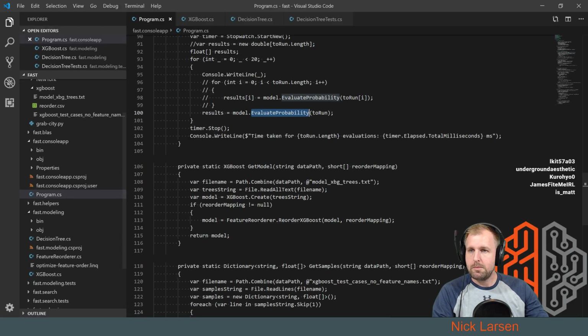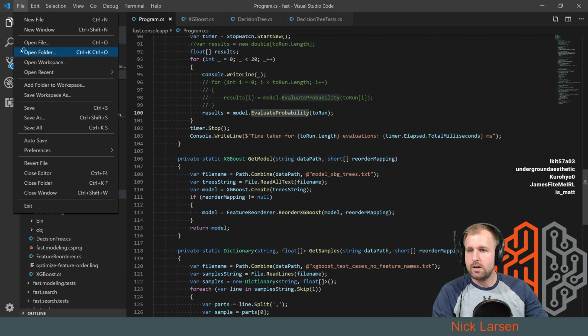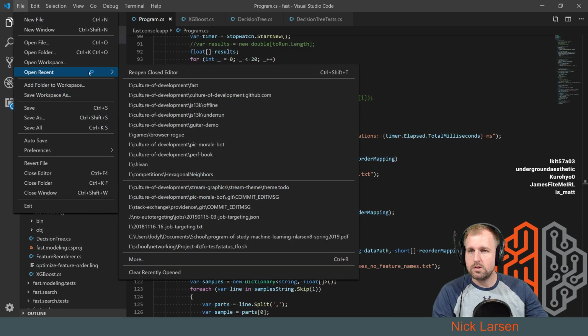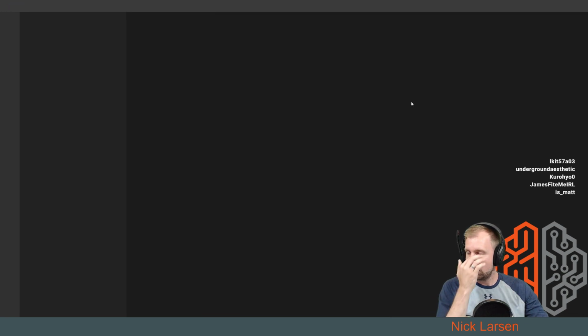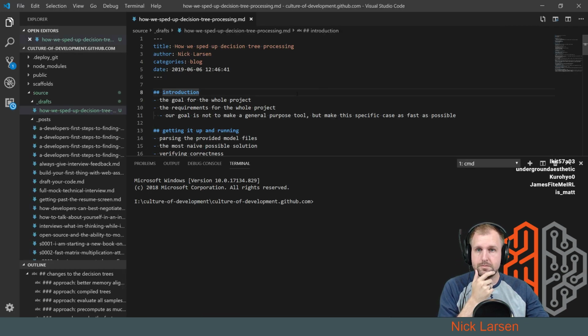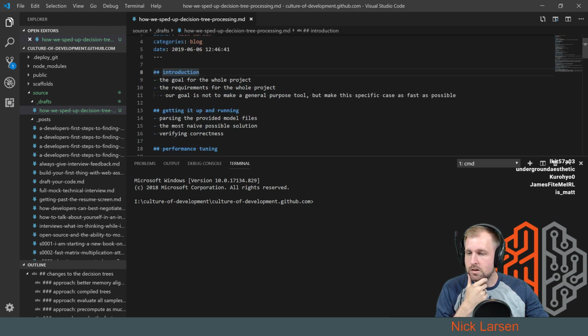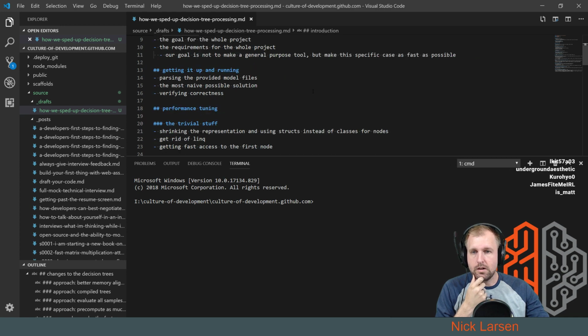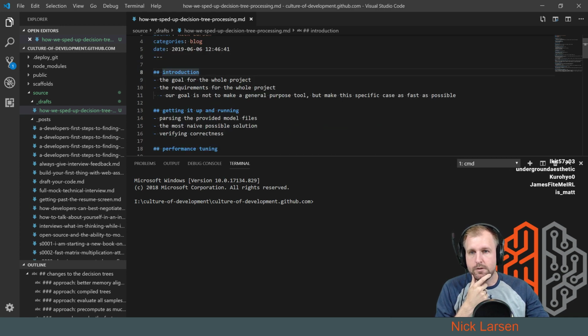I think now is probably a good time to pull up what it is that we were working on. So this was all happening on the blog. File, close all this, open recent. This was the draft. The draft is how we sped up decision tree processing. So it's broken into a few different sections.